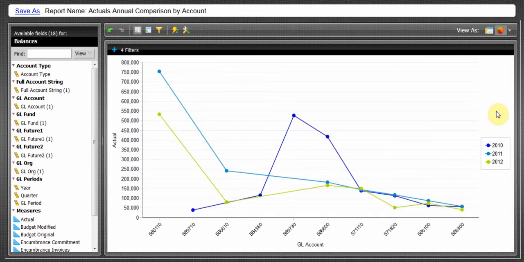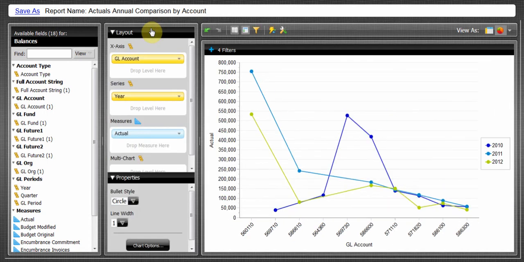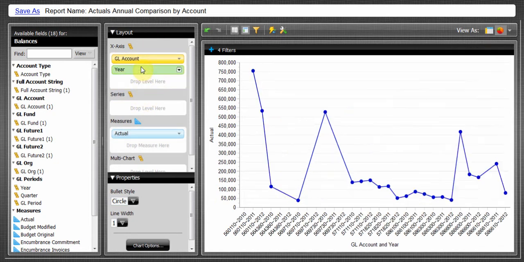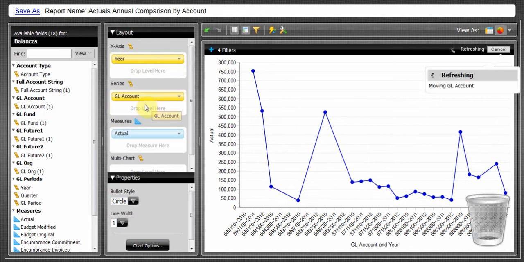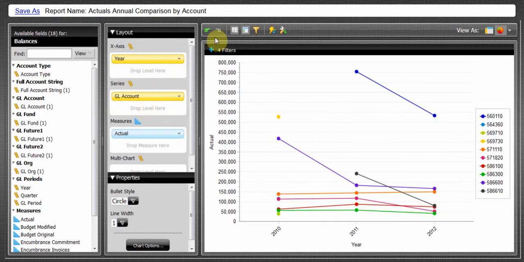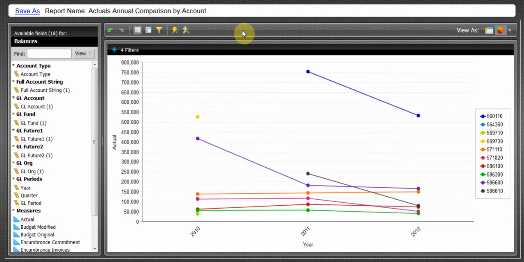But this isn't exactly how I'd like to look at it. I don't want each line to represent a year. To change that, I click on this layout icon here in the toolbar up top, where I can simply drag and drop these segments to where I want them to be. So I'm going to drag the year up to the x-axis. I'm going to drag GL account down to the series. And now we're looking at this the way I'd like.